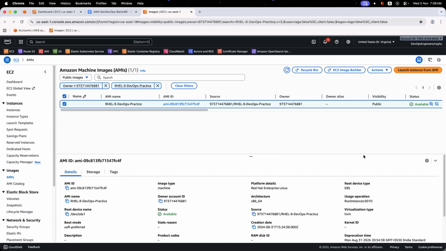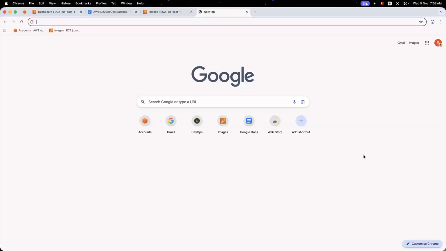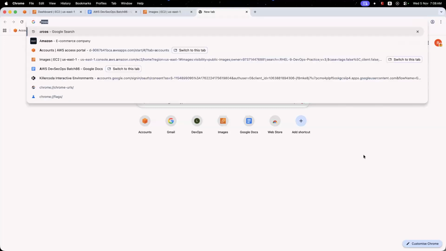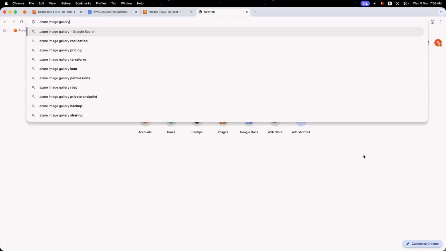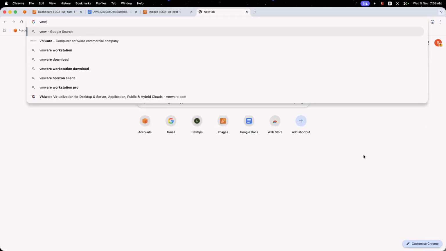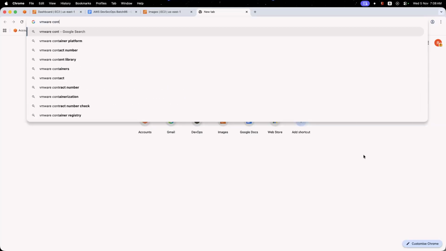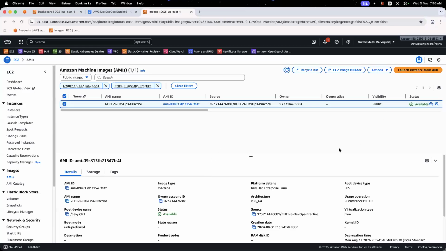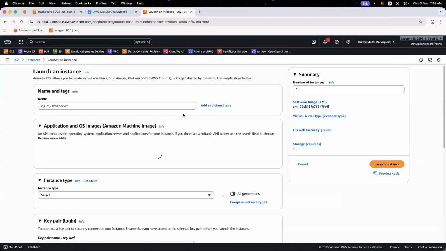And if you are using Azure cloud, there you will call it an image gallery. Or if you are using on-premise systems, like you have your own data center in your company, and you are using VMware, then you will call it a content library. So like this, different words will be there, but in the Amazon world, it is called AMI. Amazon Machine Image is what they call it. So launch this particular instance from this AMI.